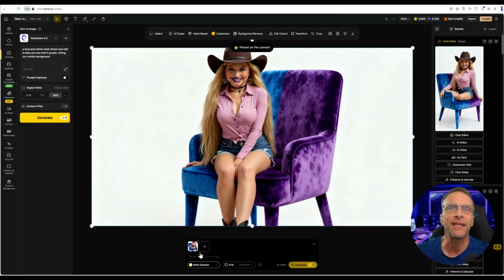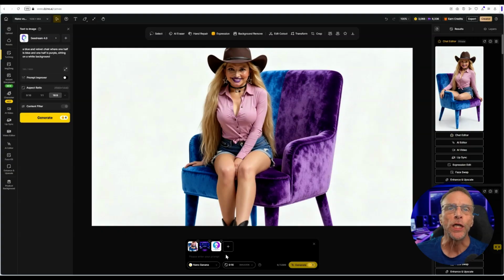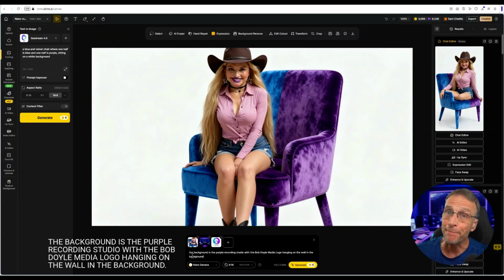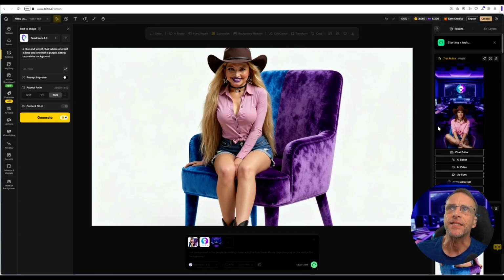We're going to put that on the canvas, and we're going to add a couple of different images to integrate into our next pass of editing. I'm just going to drag and drop a picture of the background of our studio here, and a copy of our Bob Doyle Media logo. We'll start with Nano Banana and say the background is the purple recording studio with the Bob Doyle Media logo hanging on the wall in the background. Do the exact same prompt with the Seedream model, and let's see who wins.